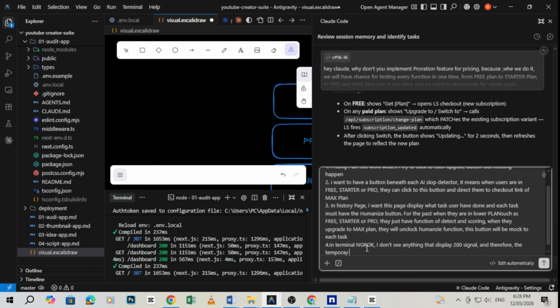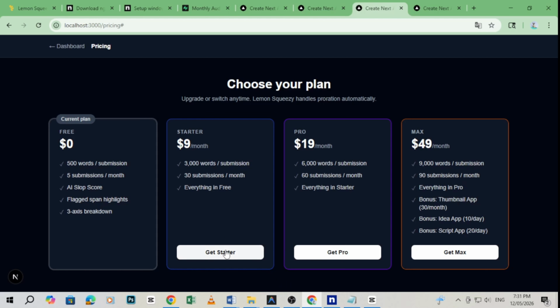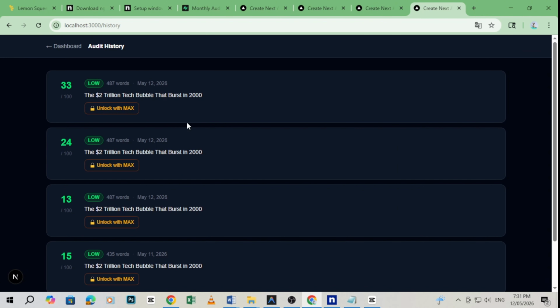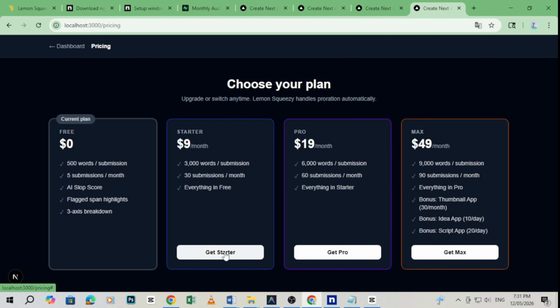As for the second issue, as I mentioned, I wanted an upgrade to max button. I don't think Claude Code has fixed anything yet, because when I go to the pricing page and try to upgrade the plan, there's still no signal whatsoever. Claude Code did create a history page and link those upgrade packages to redirect to the pricing plan. But when I click the upgrade button, no checkout link appears at all. That's why I'd say Claude Code has only handled about 20% of the errors I told it to fix.